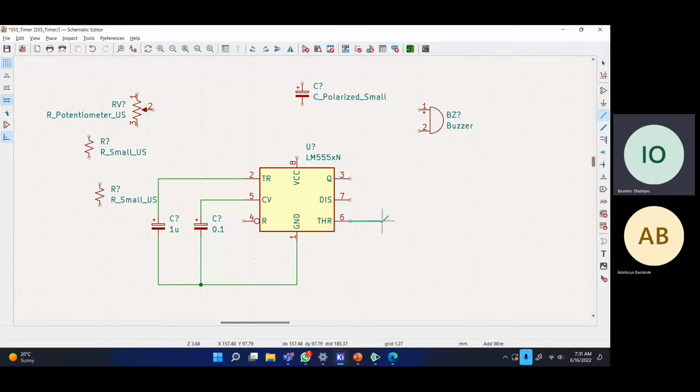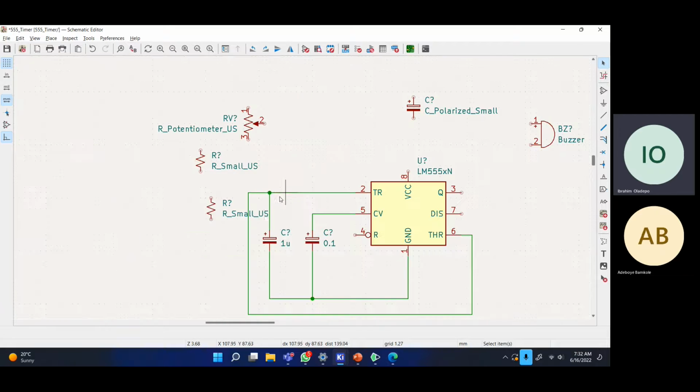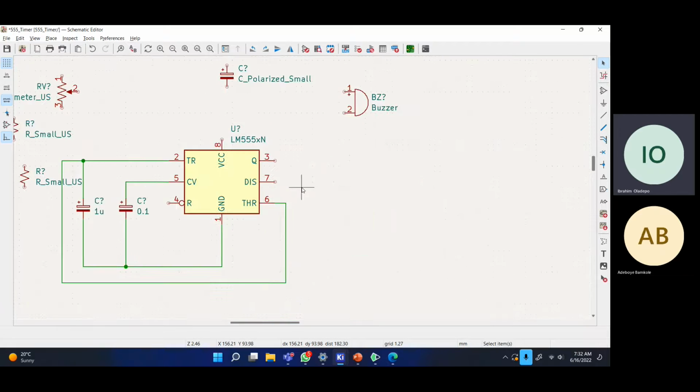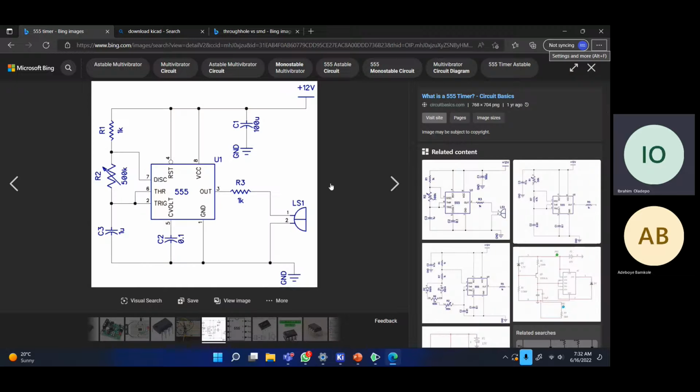So I'm trying to keep things as neat as possible. I can just take this and then maybe take this way, and then maybe just connect this to this point. Maybe not the best, but it does the job. I'm just trying to keep everything neat. I don't like it when wires start crossing over wires.